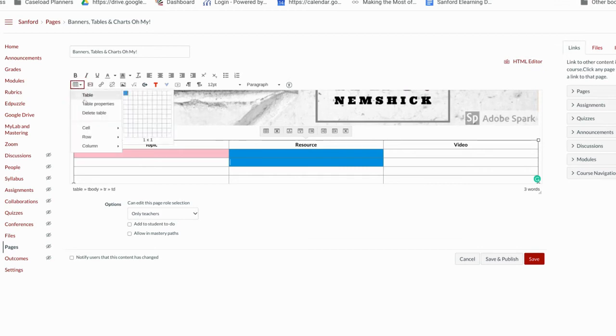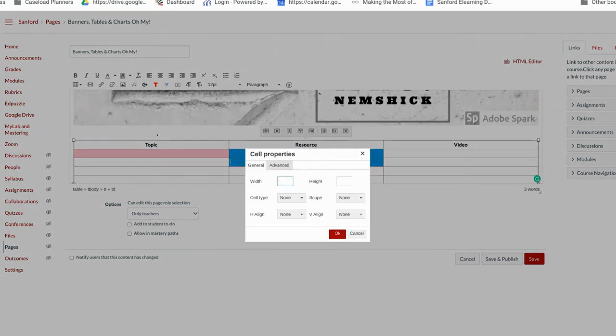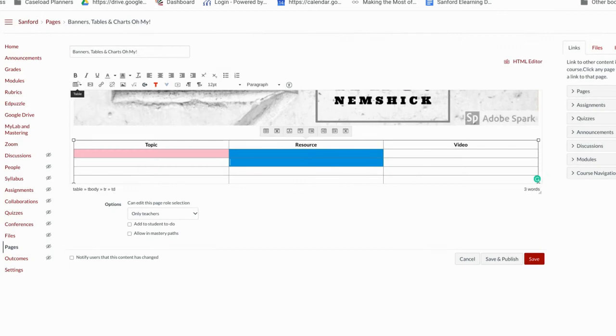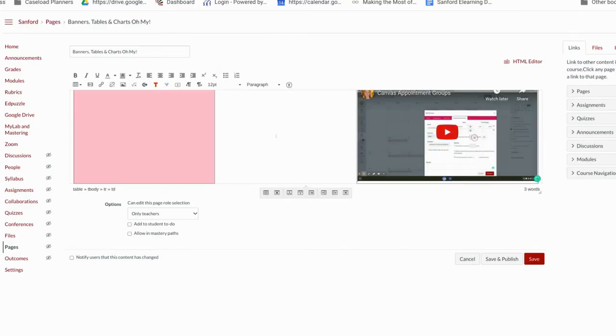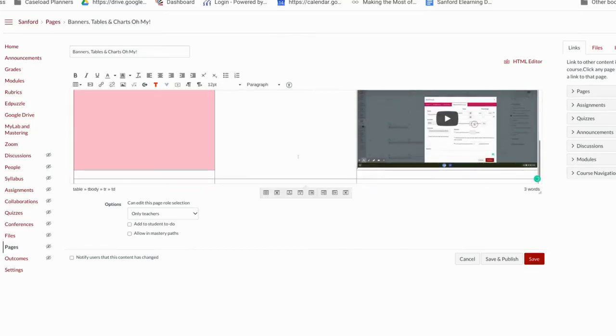So I can go to cell properties. Oops, I missed it. I can go to cell properties and merge those cells together. And then if I want to insert like a YouTube video or things like that, I do have to kind of work with those dimensions a little bit. So you got to really think about what the dimensions of this cell are. You can tweak it afterward, but if I insert that, it does kind of change the look of my table.